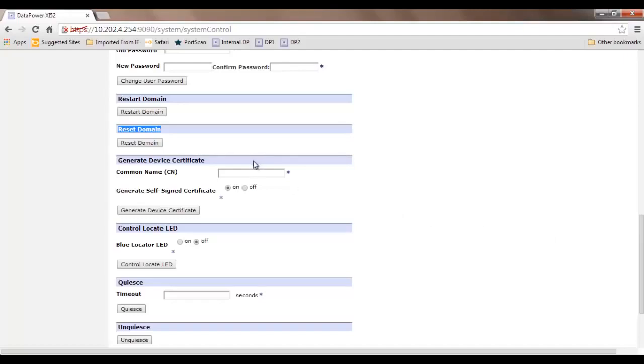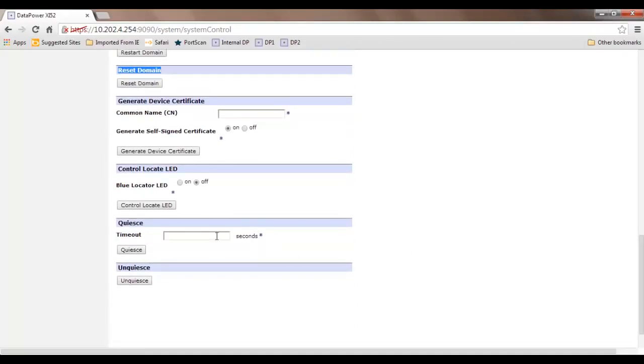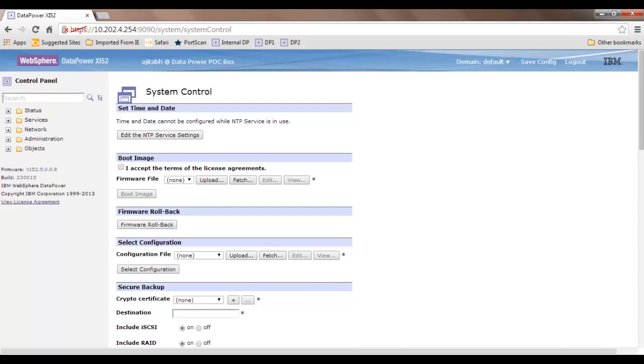This is for device certificate. So if you remember over here, we are using SSL. This SSL certificate, which identifies the DataPower device, is generated from here, and other options are also available. Quiesce is IBM's term for gracefully shutting down any kind of a domain or any kind of object. We will see about quiesce in another video. So these are the options available under system control.